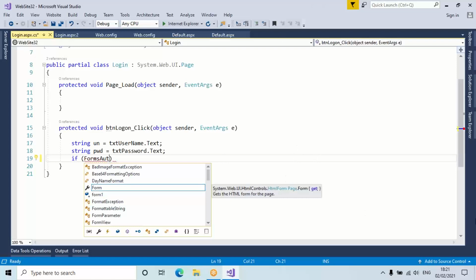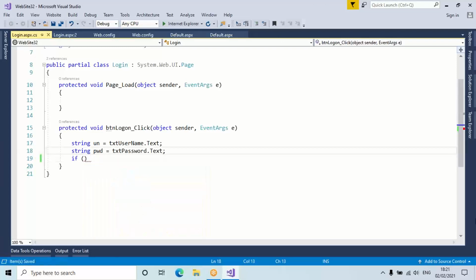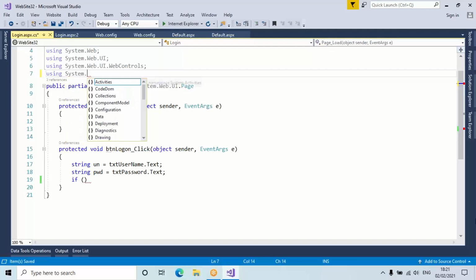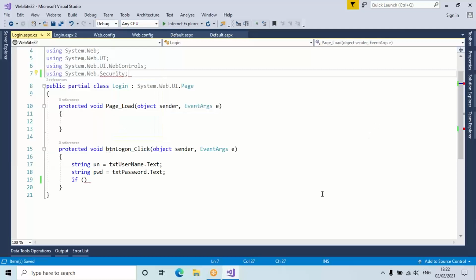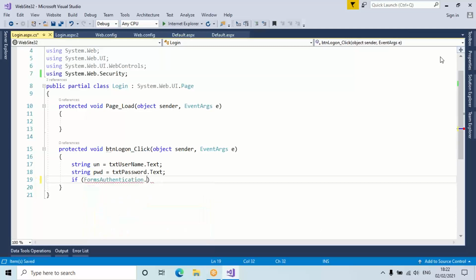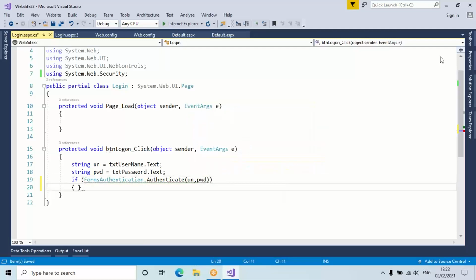Okay, it's not coming in the IntelliSense window, so I'll better go on top and add here using System.Web.Security. Then: if FormsAuthentication.Authenticate(username, password), block open.